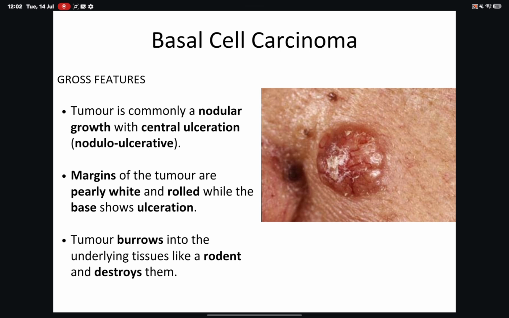Basal cell carcinoma. Gross features are: tumor is commonly a nodular growth with central ulceration, nodulo-ulcerative. Margins of the tumor are pearly white and rolled, while the base shows ulceration. Tumor burrows into the underlying tissue like a rodent and destroys them.